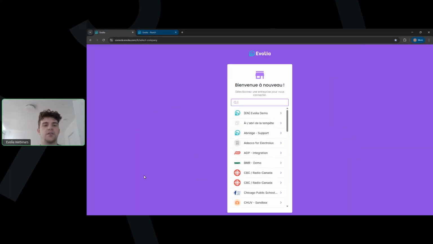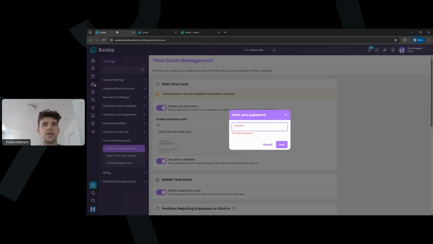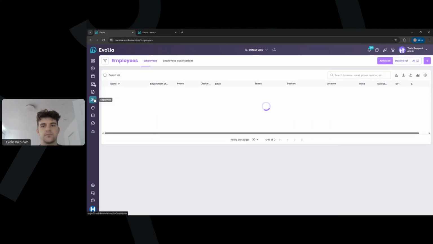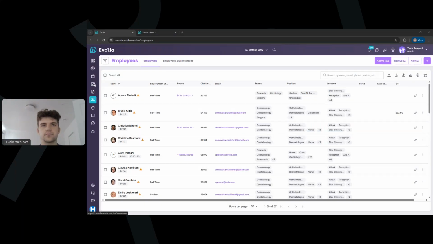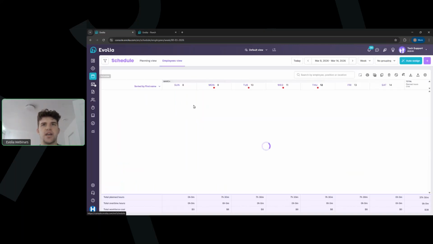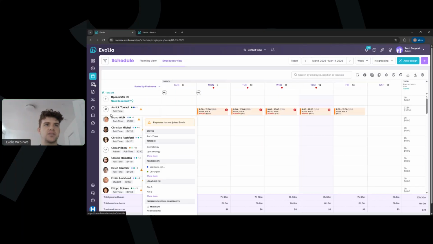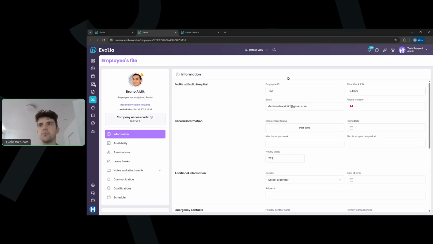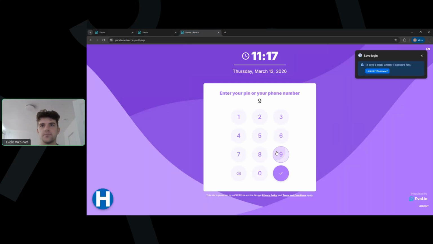So let's say I take one of the employees here in the account. Let's say I take Anik here. So I go into Anik's profile and I look at her time clock pin. I'll make sure Anik doesn't have a schedule. Okay, so she does. So let's take Bruno in that case. Bruno's clocking pin is 94470.